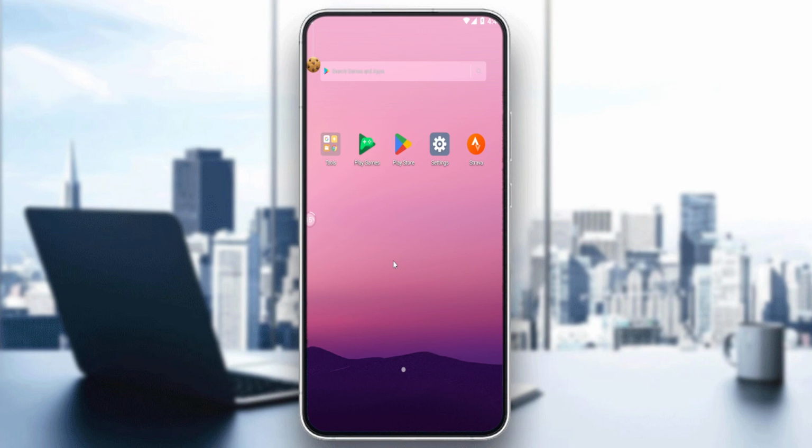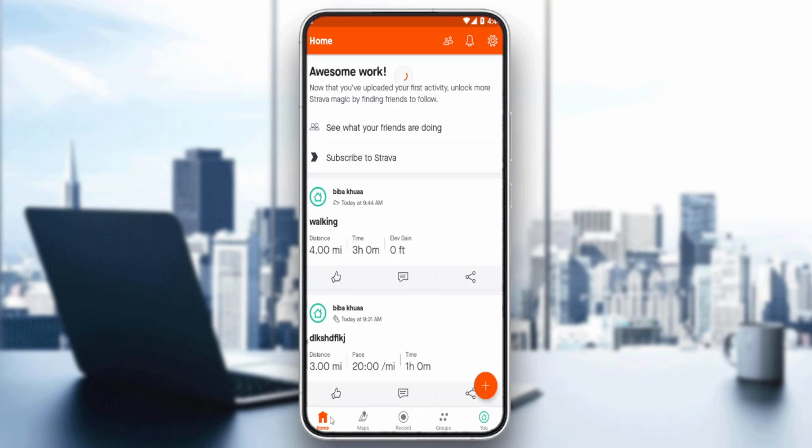Of course, they will provide you three options to create your account: their Facebook option, Google option, or even the email option. Choose whatever suits you. And once you created your account or logged into your account, you'll find yourself at this home option of the Strava application, which is going to be your home screen or your main screen.